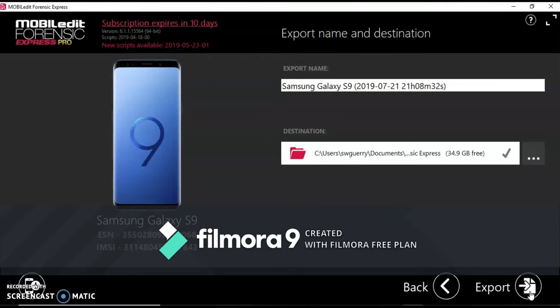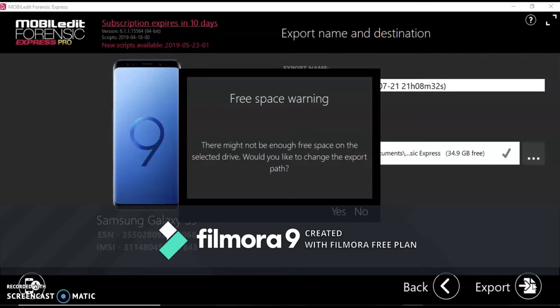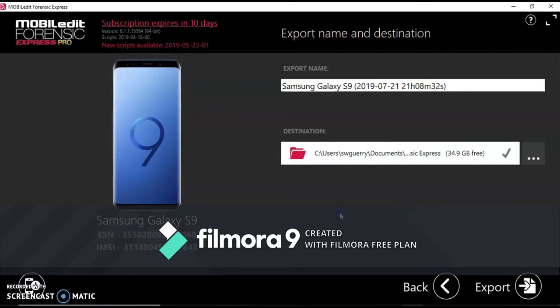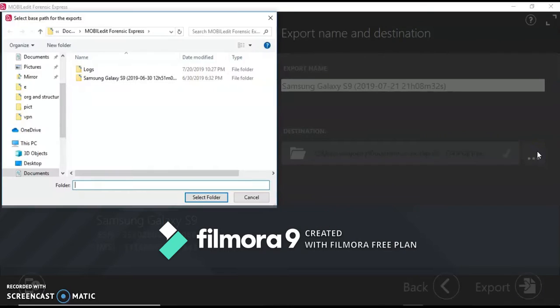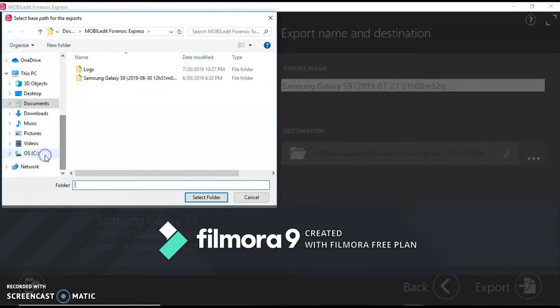So we're just going to go to this, leave it on the default case file, and we're going to start. No, actually I need to change this, and I'm going to put it on my external hard drive.